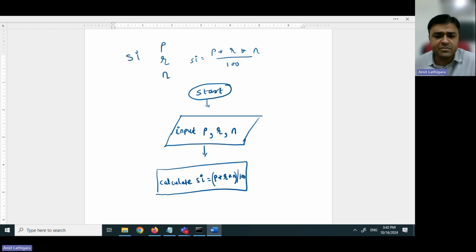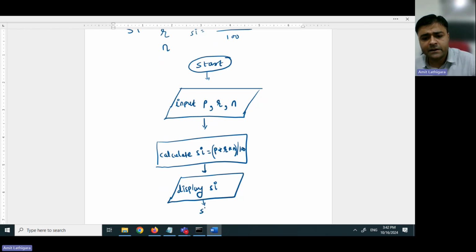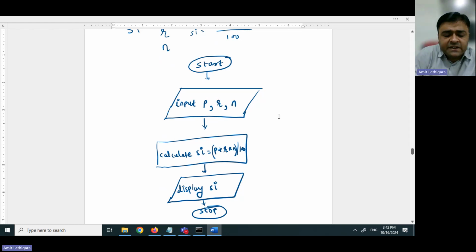So this is a simple formula to calculate simple interest, and we need to display it on screen. So output symbol. So let's use display simple interest, and finally stop of the program. So this is a basic diagram.